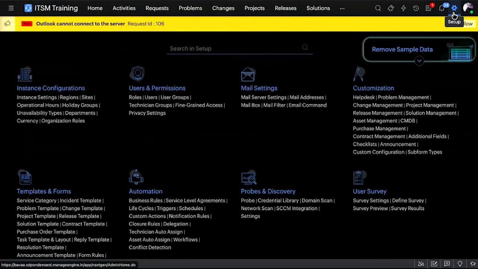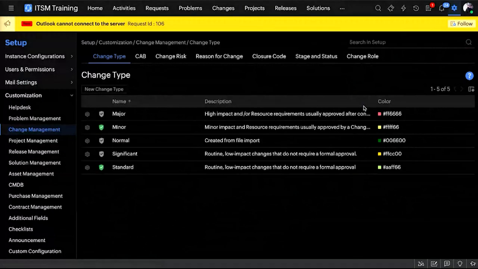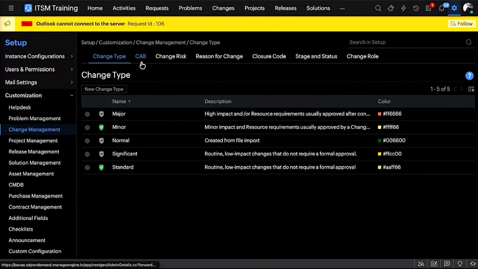So go to setup, the settings icon on the top right of the screen. Under customization, we will have change management. So in change management, you will be able to customize the change type, CAB, change risk, reason for change, closure code, stages and status, change roles. First, let's see about the change type.